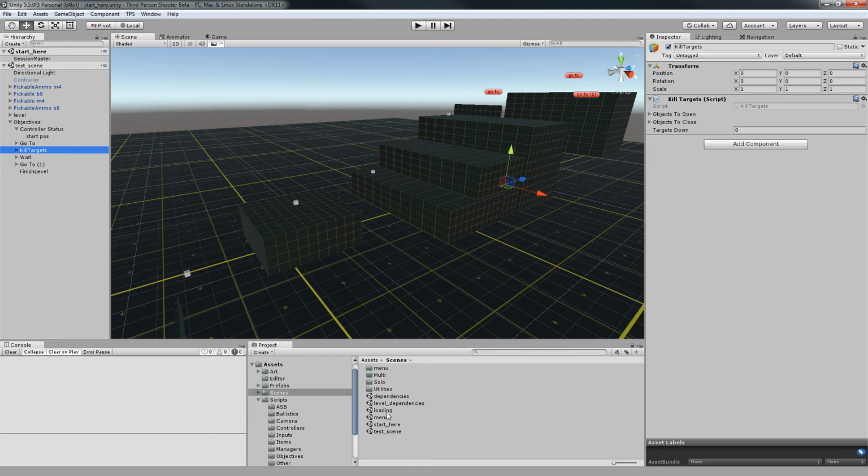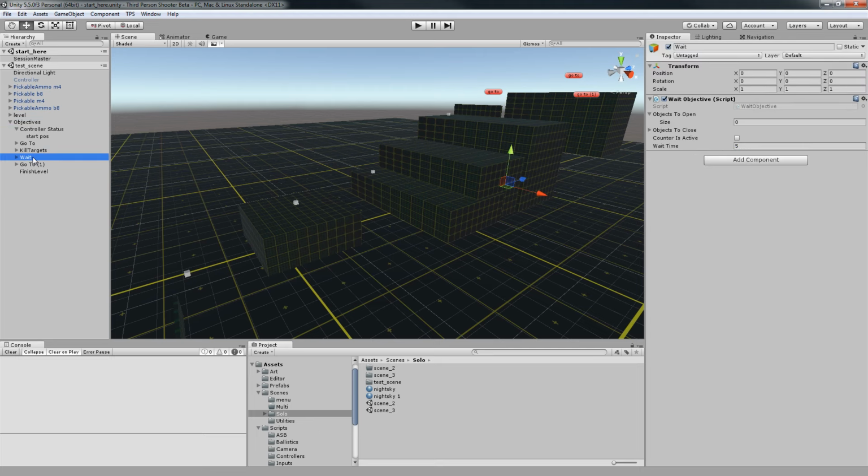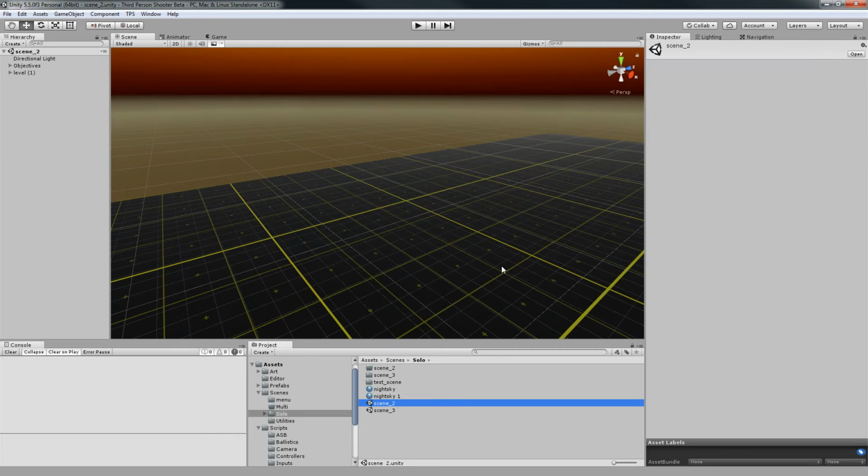So let's find a solo. Now later when we do multiplayer, we pretty much want controller status and wait. Of course, in multiplayer we might do this a little differently, because every multiplayer game is pretty much waiting to finish, otherwise it has to kill everybody. Let's go to scene 2.